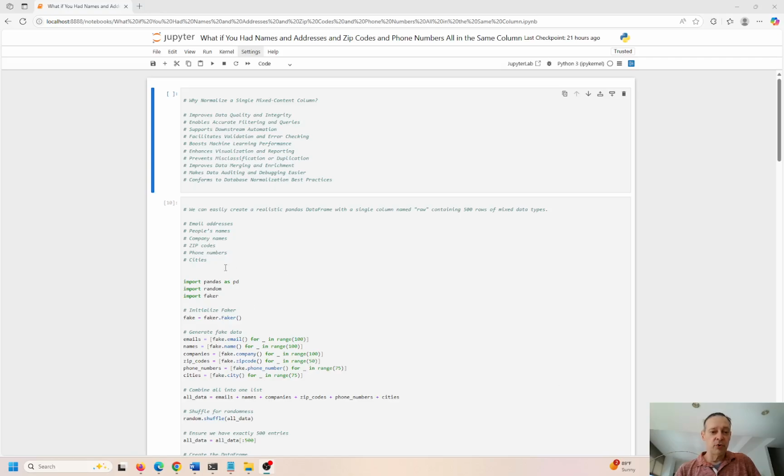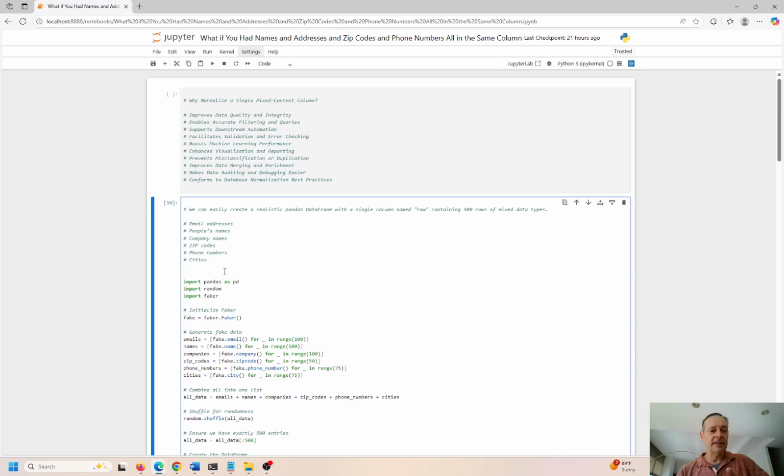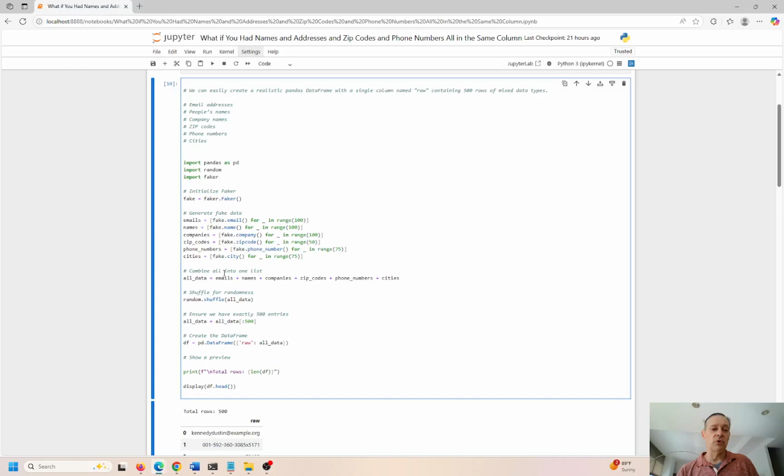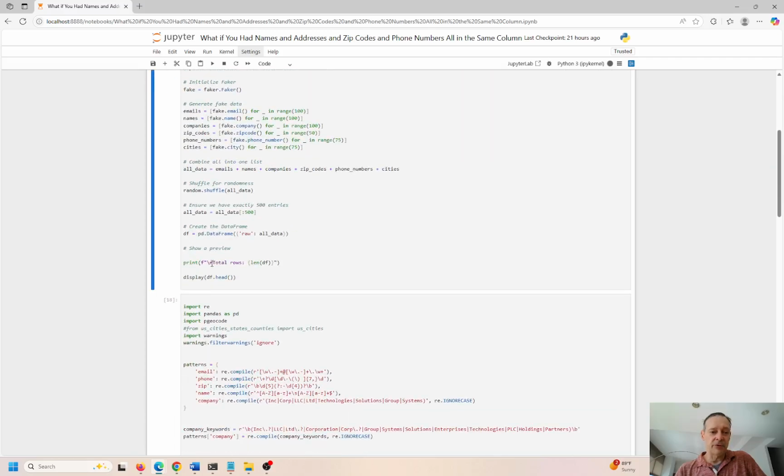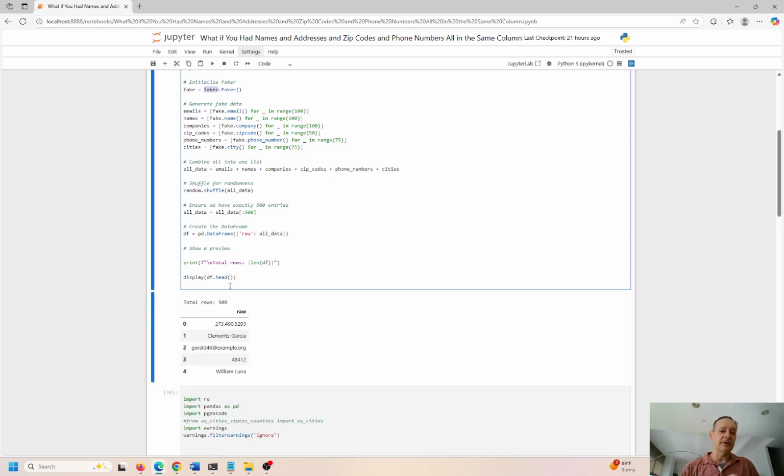So we are going to look at email addresses, people's names, company names, zip codes, phone numbers, cities, right? Again, all jammed into one single column. It should not be that way, but that happens. That happens more than you think. So let me go ahead and create a simulated dataset. I'm going to use the Faker library in Python, and it creates a simulation of emails, corporate entity names, zip codes, phone numbers, cities. We're going to consolidate everything together into one spot, and then we're going to parse everything out into the form that it should be.